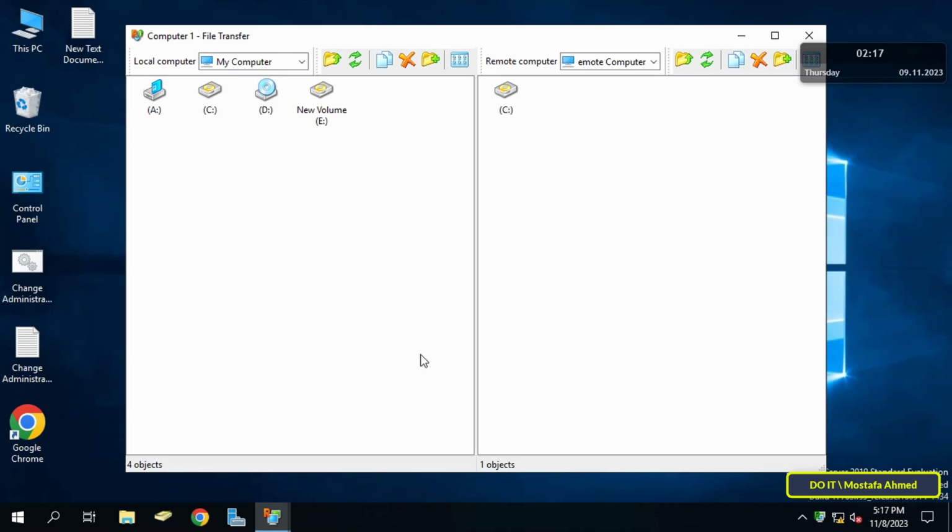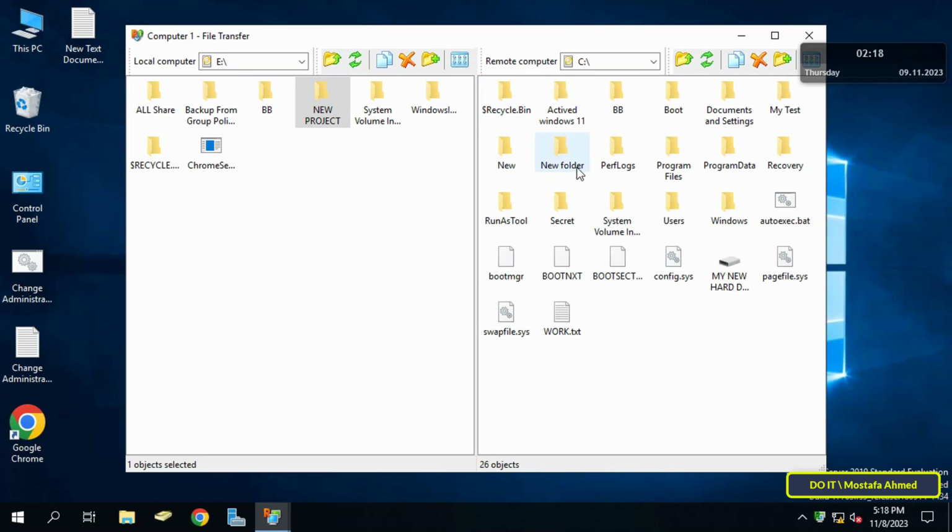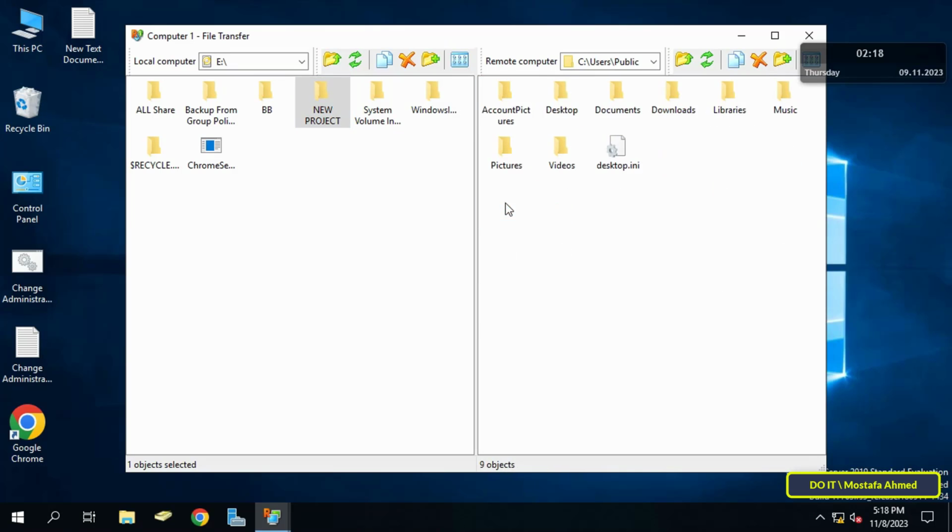You will find that the window is divided into two sections. The section on the left is your computer, and the red section is the computer to which you want to transfer files. Browse your computer to reach the folder you want to move to another computer, then go to the other side, and browse until you reach the path you want to move the folder to. After that, drag the folder you want to move and drop it to the other side.